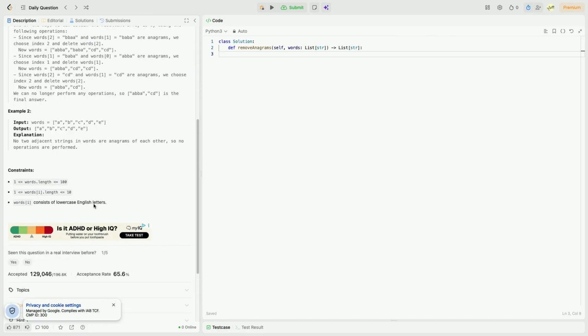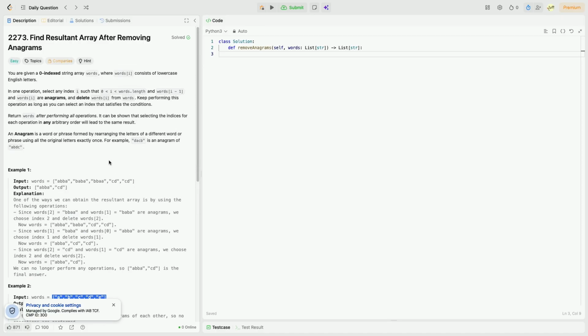Okay, so here's another example. In this case, all words are different, so the output is going to be the same as the input because we can't delete any words. Right, so how can we approach this? Well, I'm thinking that we could just do exactly what we've just observed. We just iterate through the array from left to right. And when we see that the previous word is an anagram of our current word, we're just going to skip over it and ignore it. And that is the approach that we're going to use.